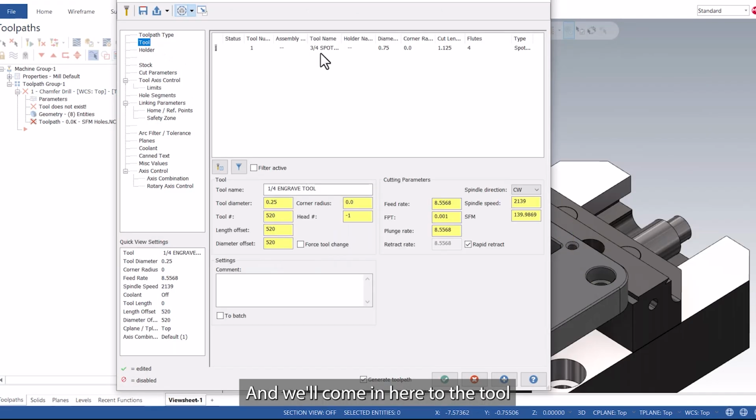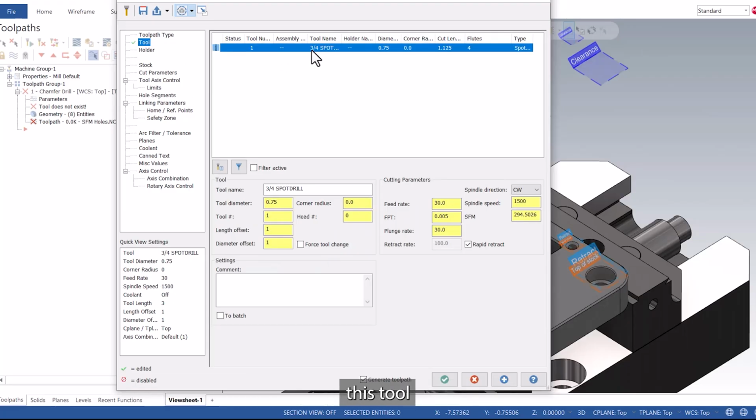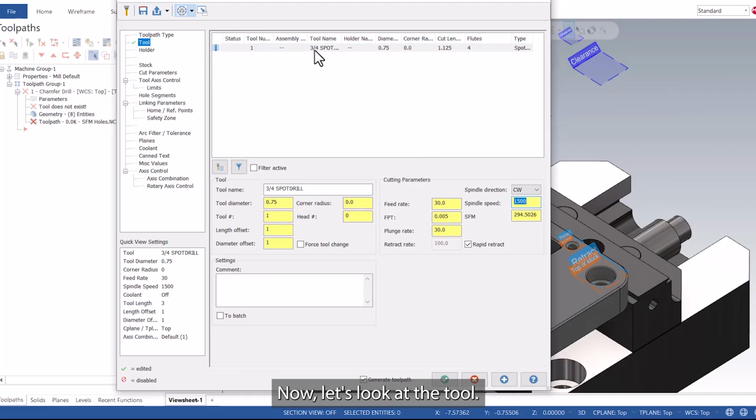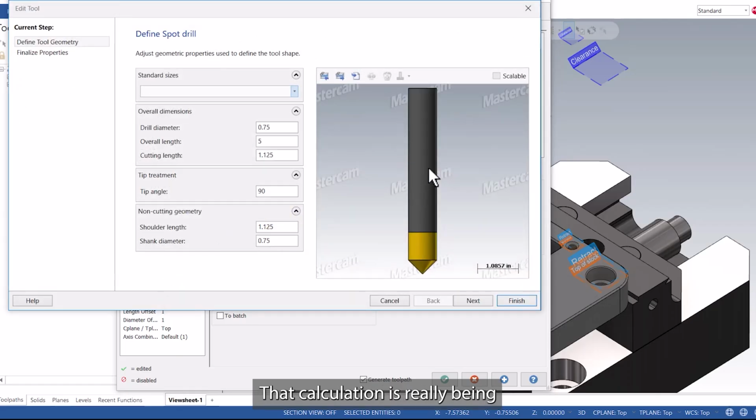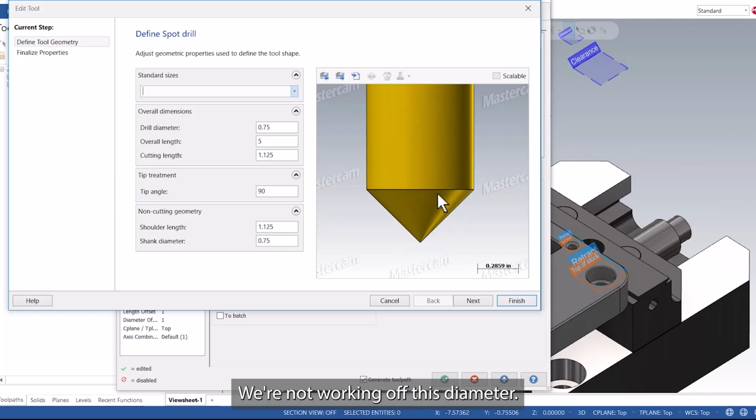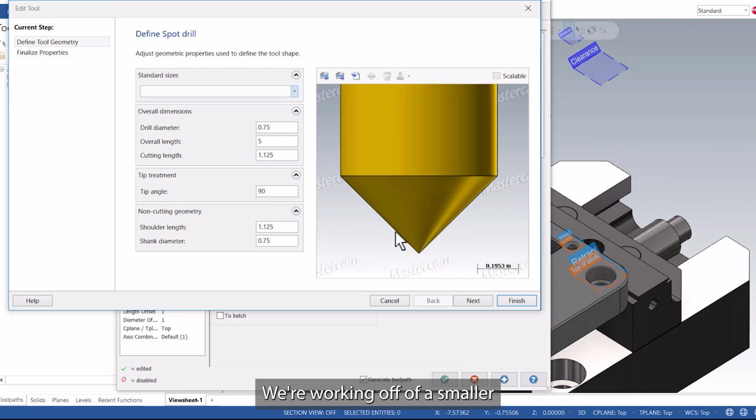And we'll come in here to the tool, and we'll take a look at the tool. Now notice this tool has a feed rate of 30 inches per minute with a spindle speed of 1500. That calculation is really being calculated off the largest diameter. But think about what we're doing here. We're not working off this diameter. We're working off a smaller diameter here for the smaller chamfer and a larger diameter here for the larger chamfer. So at this smaller diameter, I want a faster spindle speed. I don't want this spindle speed. This is the diameter I'm calculating at. And same goes for the other diameter of the chamfer. That's the spindle speed I want to maintain.